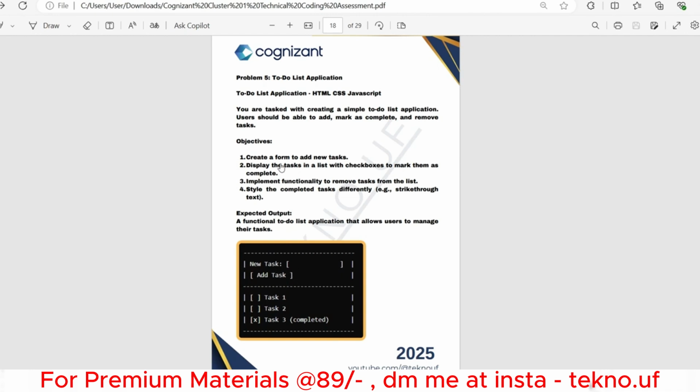Then display the tasks in the list with checkboxes to mark them as complete. So the task will be displayed on the next line, and you have to have a status like completed or not completed. Then implement functionality to remove a task from the list. So there will be a functionality to remove the task. And style the completed task differently. So the task is very simple.